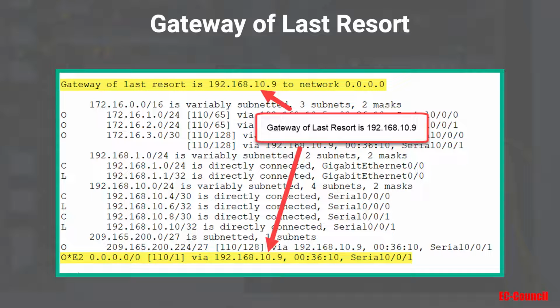So what does this mean? Well, to put it simply, this means that if B3 is unable to find a destination network that it does not have listed within the routing table right now, it is going to forward it to its gateway of last resort, which is 192.168.10.9. And whatever this device is, it is going to take the responsibility to forward that packet to 10.10.10.4, to put it simply.